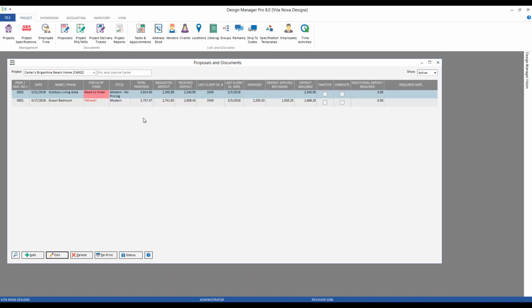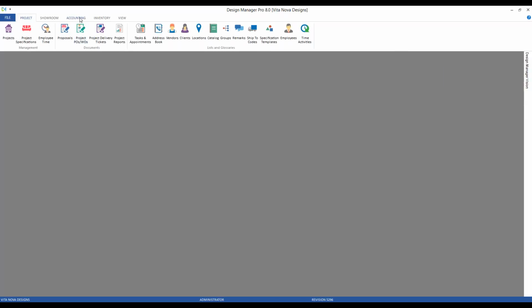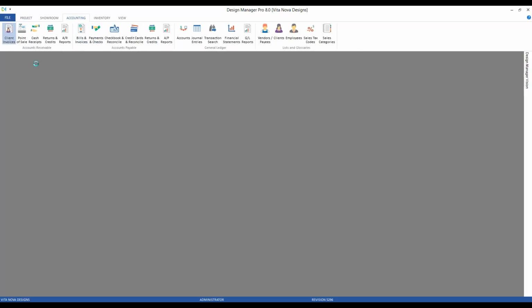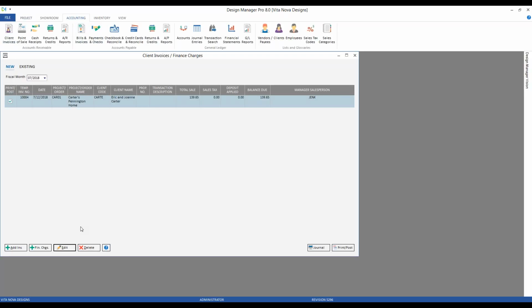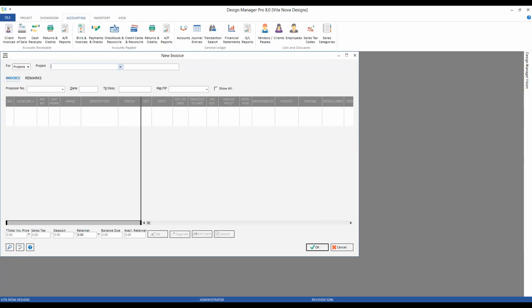Another feature we've added applies to presenting information to your client on another important document. In this case, the client invoice. Let's say that we have some time to bill for one of the Carters' projects. So I'm going to go over to our accounting tab, jump on our client invoice window, and I'm going to go ahead and add a new invoice for the Carters.